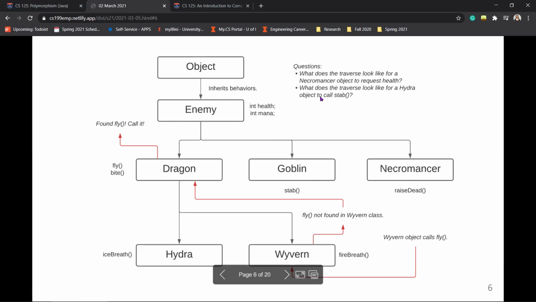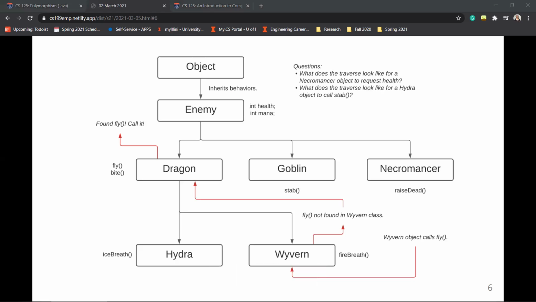And then the second question is, what does the traversal look like for a Hydra object to call stab? So where's the Hydra? Here's this Hydra object. Any ideas on where it would have to go to find the stab function? I think it can't call the stab function because it's not connected to Goblin. Yeah, that's correct. So Hydra has the ice breath, and this is how Java would look at it.